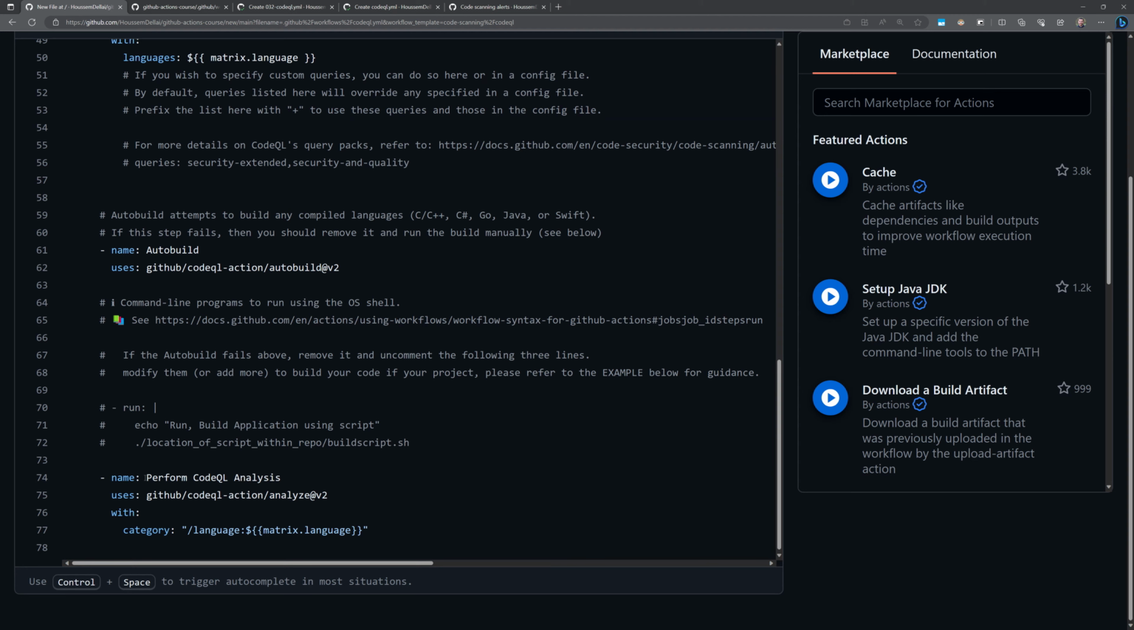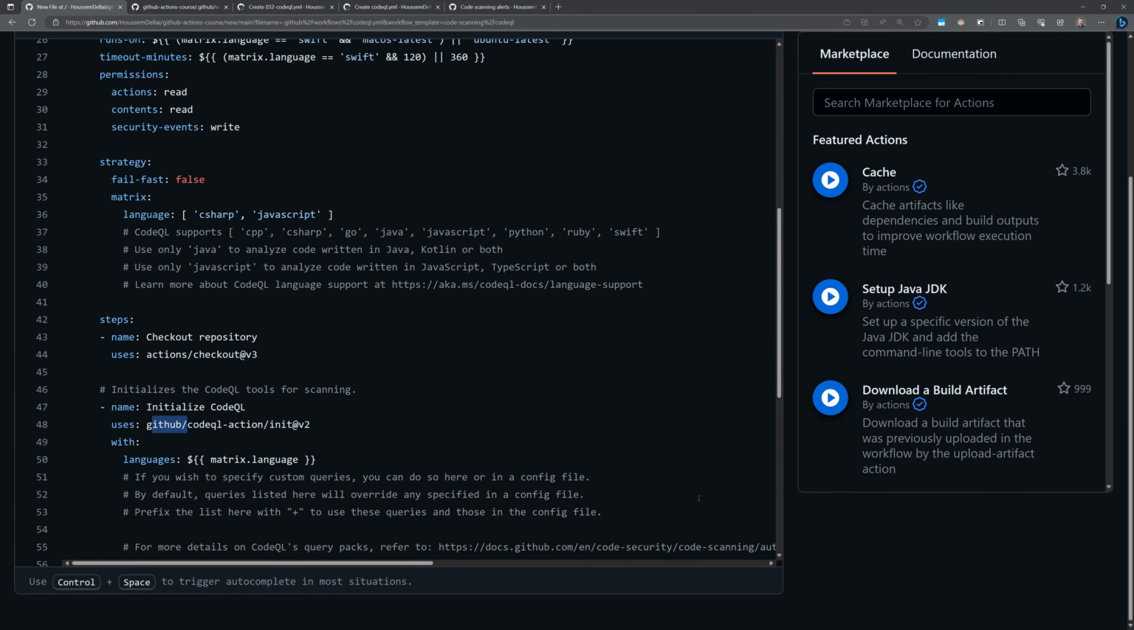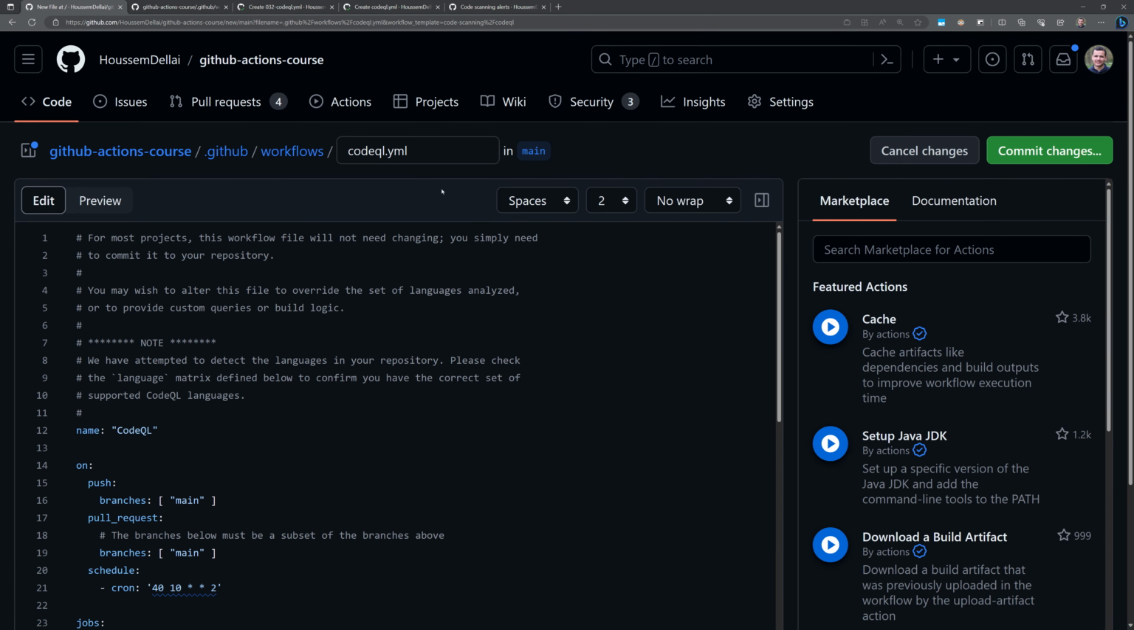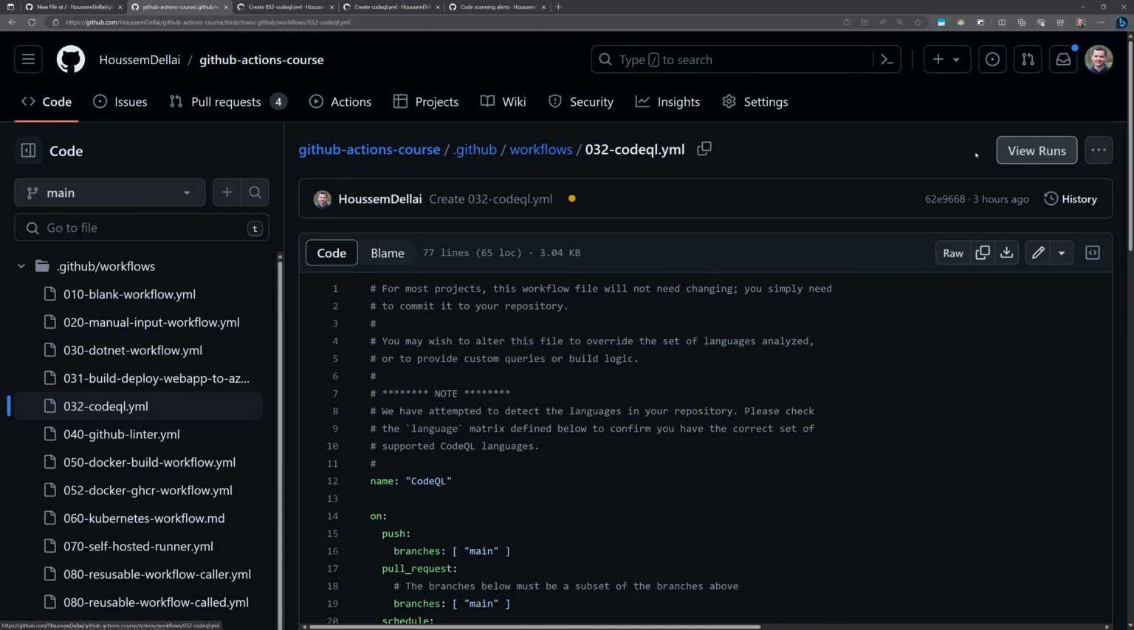Then the last task here is the main task that will perform the CodeQL analysis. This one will use codeql-action/analyze with version 2, and it will take the language and perform the analysis based on that, and then it will upload the findings within the GitHub portal. Let's now try to run this CodeQL YAML pipeline. So I'll commit the changes. But by the way, I have already done that before this demo.